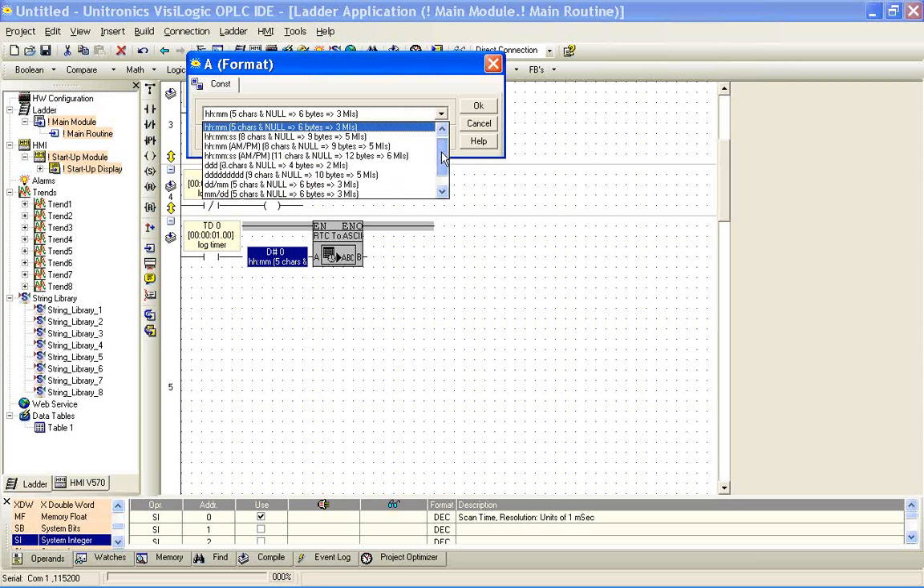Let's look at the options we have here. So we can select the date or the time in many different formats. We want to use the date first, so I'll come down near the bottom and select month, day, year. I think it's an appropriate format for us to use. Notice the information that we get from this description. It says 8 characters and null, which is 9 bytes, and which is also 5 MIs.